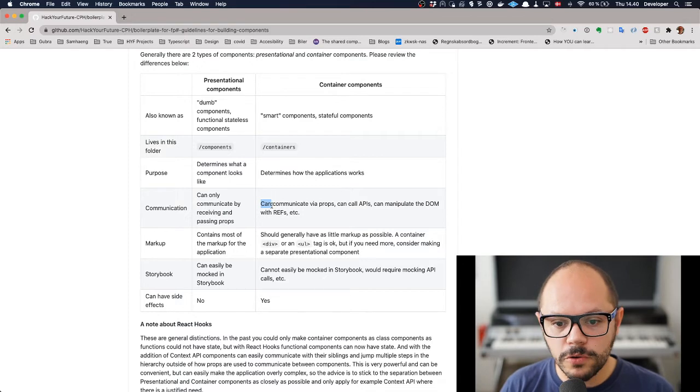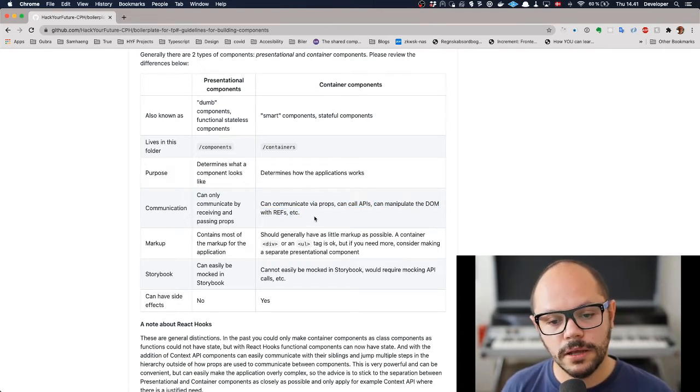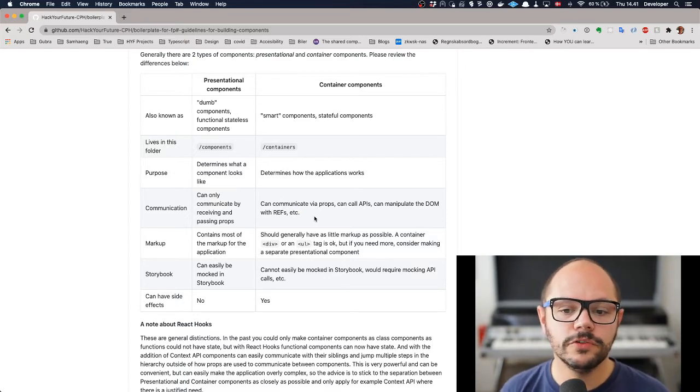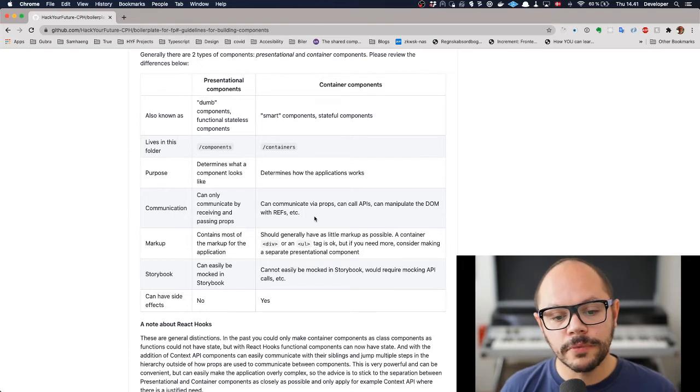So in terms of communication, you can see that DOM components only communicate via props. And a smart component can still communicate via props if you need that, but it can also call an API. Maybe you're manipulating the DOM with refs. You can do all kinds of things in a smart component. There's not really any boundaries in terms of side effects.